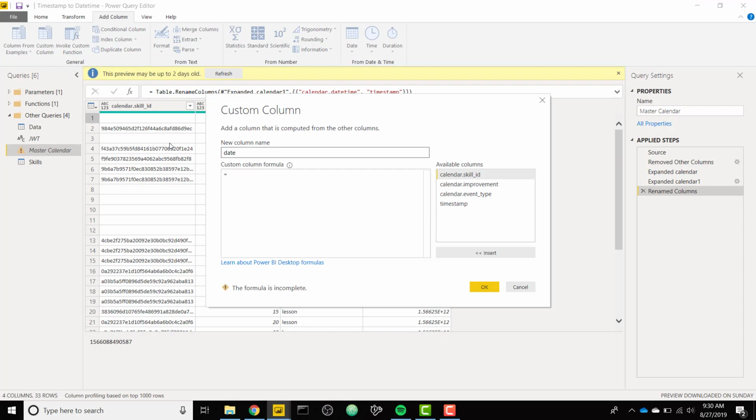We'll name the column date time. We'll use #datetime, same 1970, 1, 1, 0, 0, 0, but instead we are going to add our #duration 0, 0, 0, and when we get to the timestamp, all we simply need to do is divide it by 1,000.